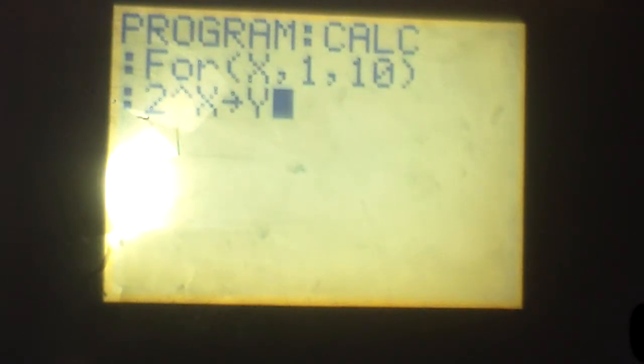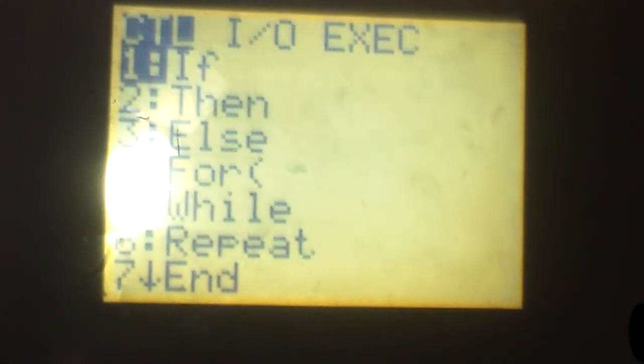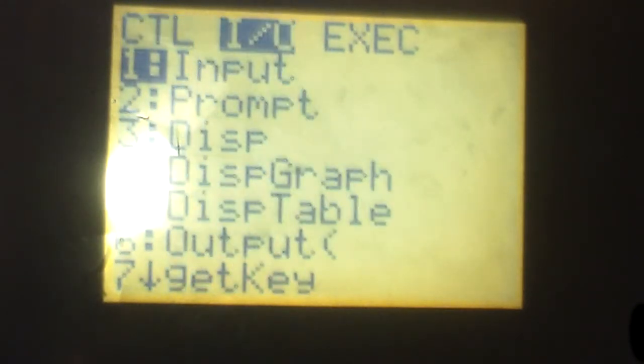Okay, hit enter. And we're going to display y. The way you do this again, go to program, go to input output, IO, scroll over, and scroll down to display, Disp, hit enter, alpha y, enter.